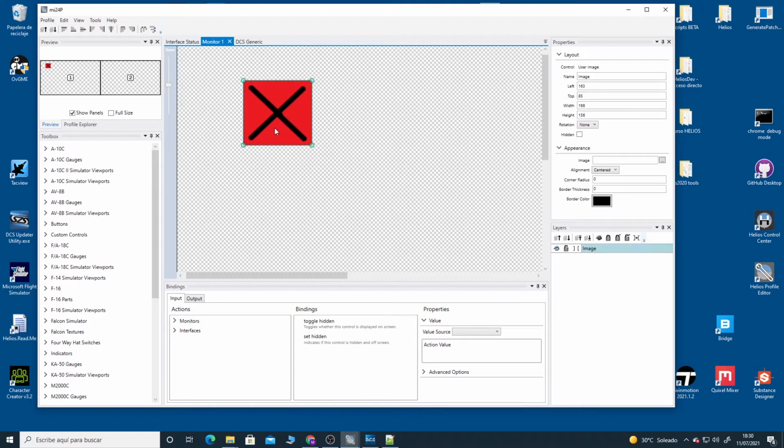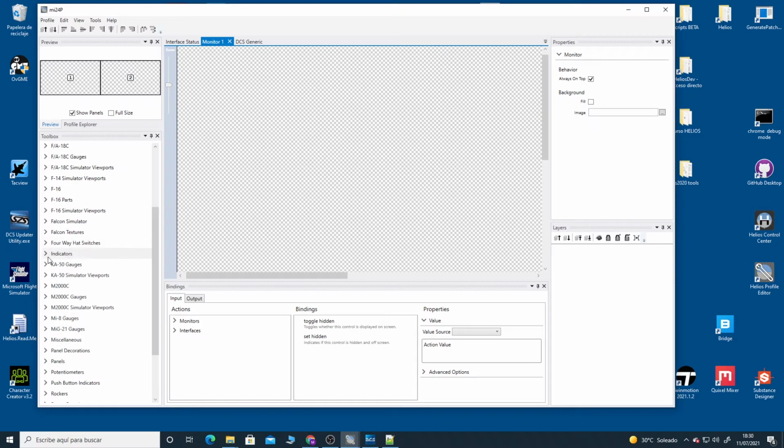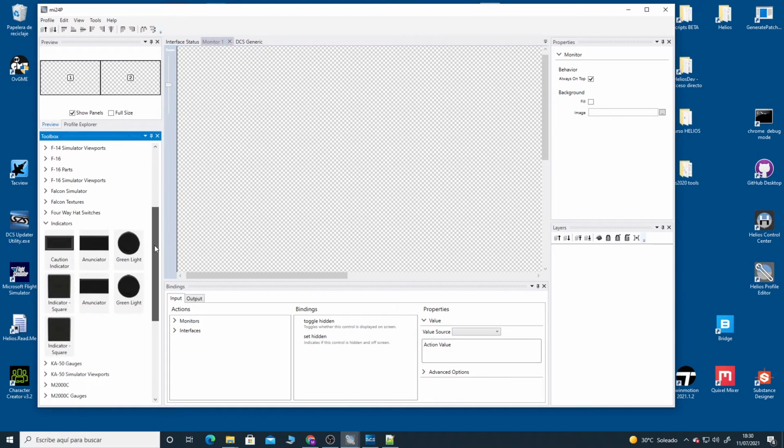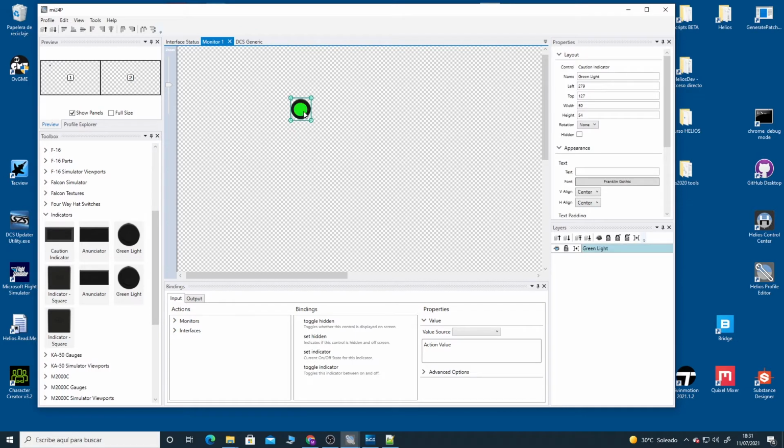We don't need this anymore. We are going to use two indicators to have the light. Let's use, for example, that one. It's a green light, and that one again. As you can see, you click with the right button of the mouse, you can check how it works. And now we are going to put the input values of each one.